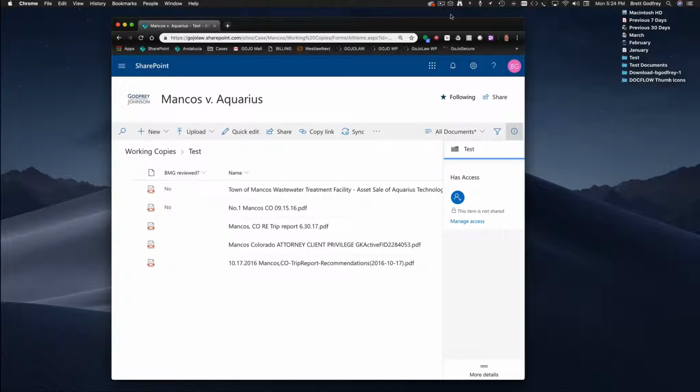Now we'll learn how to use Acrobat to annotate, bookmark, tag, and so forth. So here I am in my browser window. I'm back in the test folder of the working copies library in Mancos versus Aquarius. I've changed the status of those two folders we used previously to demonstrate how we use the filtered list to keep track of what we've already reviewed back to no, so that we can actually review them.